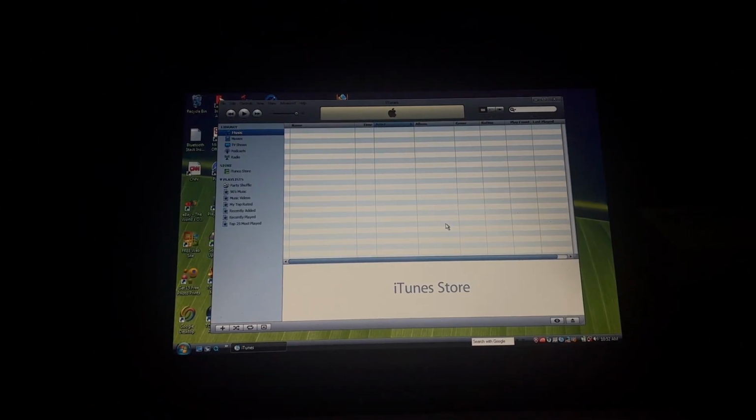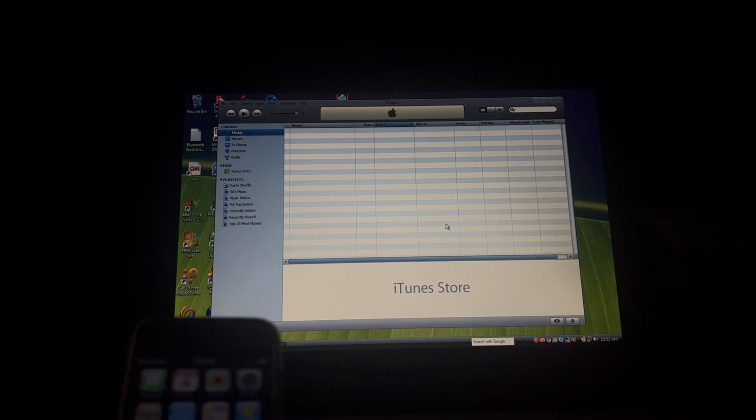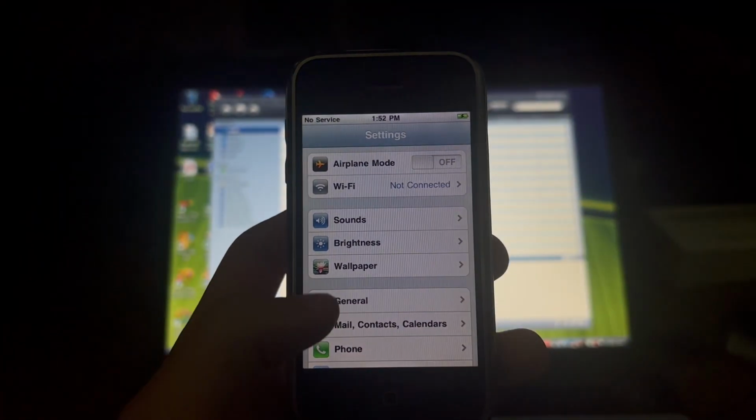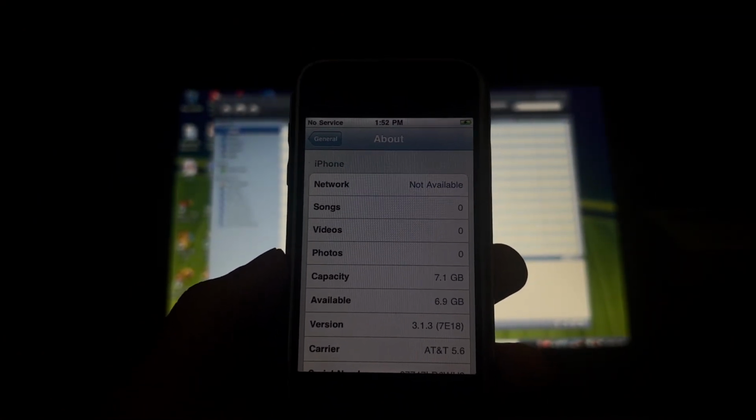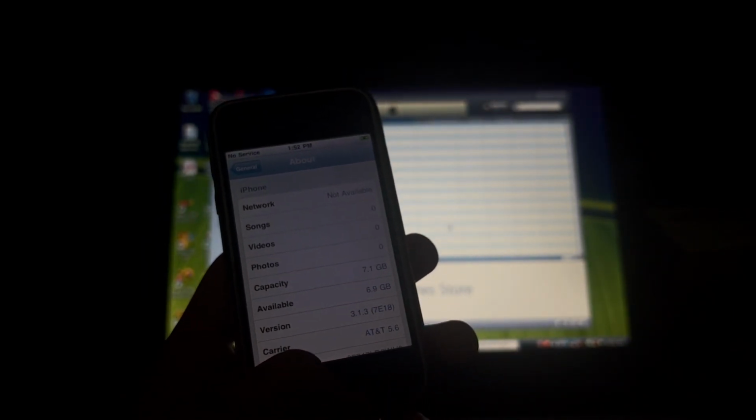Alright, so we're just going straight to Windows iTunes 7.5. Here is an updated iPhone. As you can see, it's on iOS 3.1.3. Also, this has a bad home button.